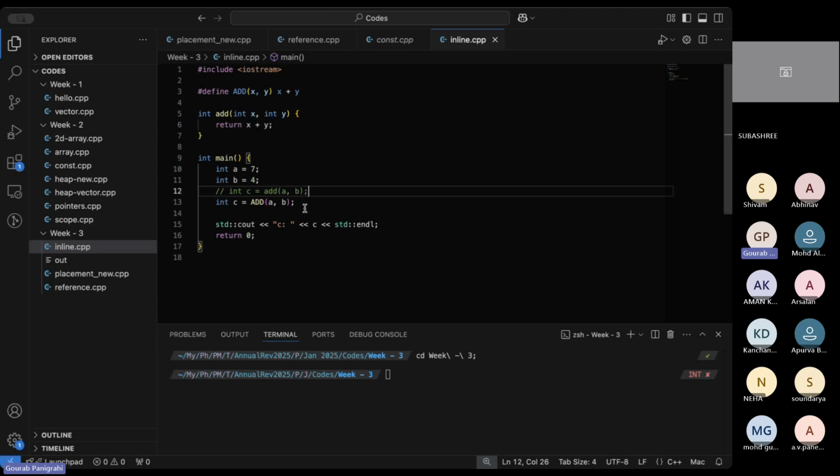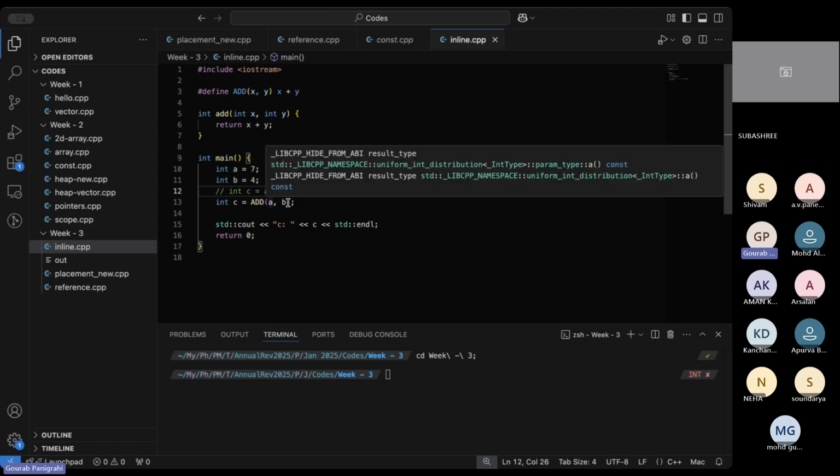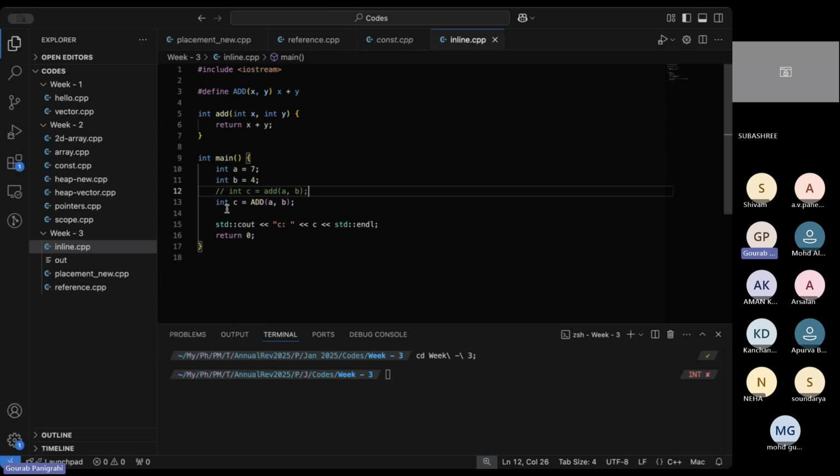It's a preprocessor. Before even compilation happens, a preprocessor will just replace this line with X plus Y, or in this case, A plus B. So integer C is A plus B. Again, the nice thing is it doesn't care about the data type. Now, this is the dangerous thing as we talked about macros before, so use them sparingly.